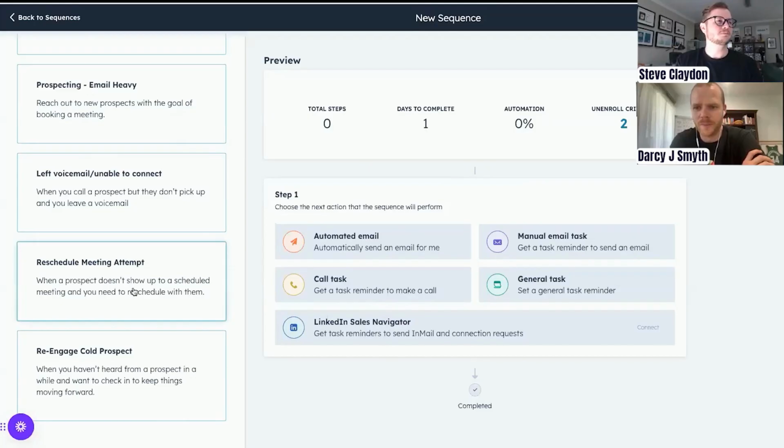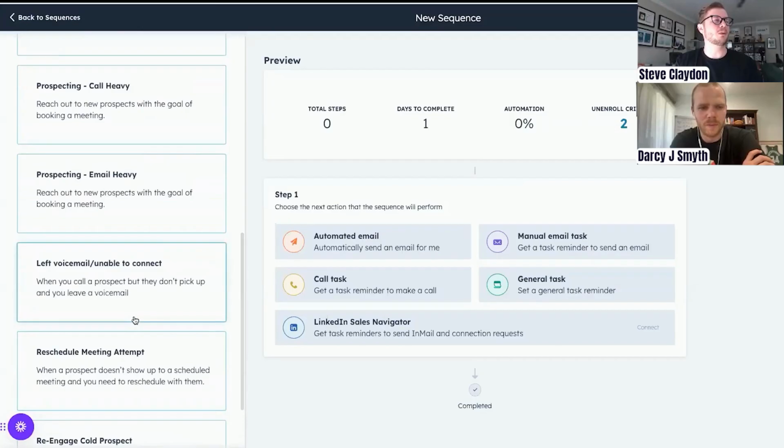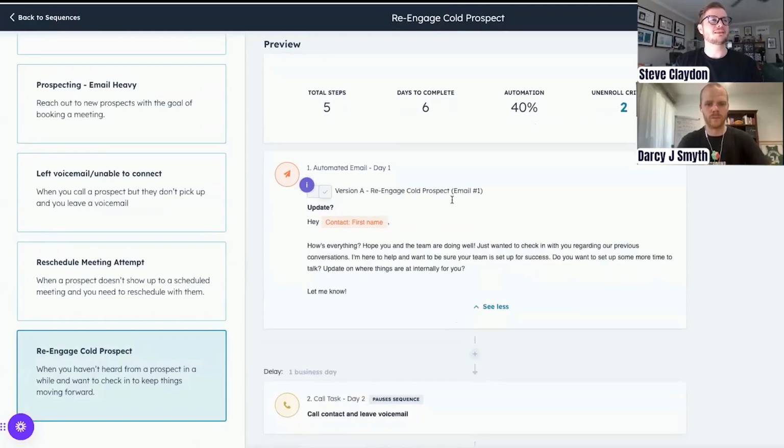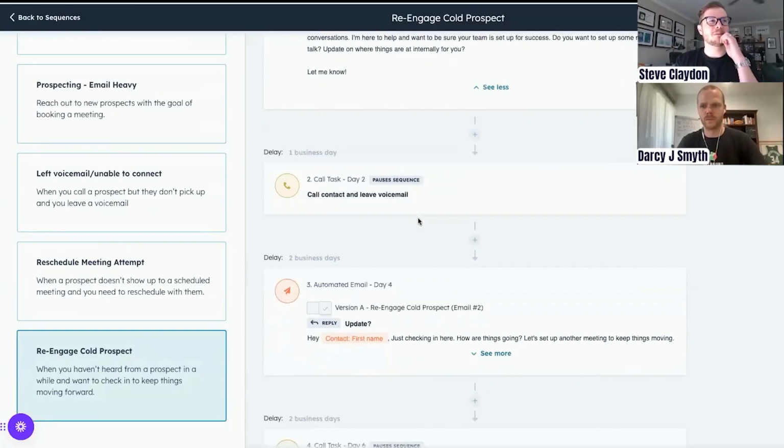That's pretty cool, isn't it? Yeah. So for example, I might want to have a re-engage cold prospect sequence. So it gives you a bit of a starting point. It even creates a bit of a start for you.